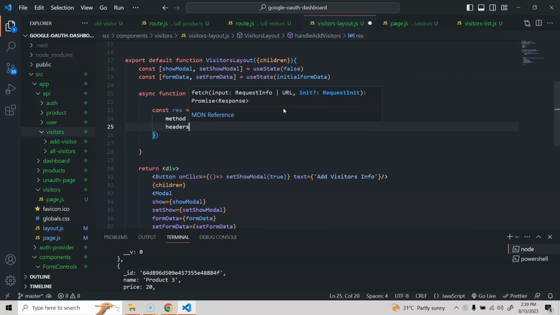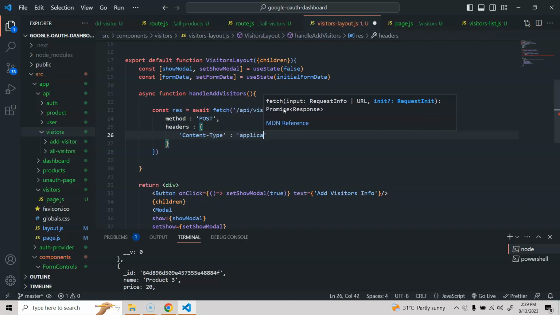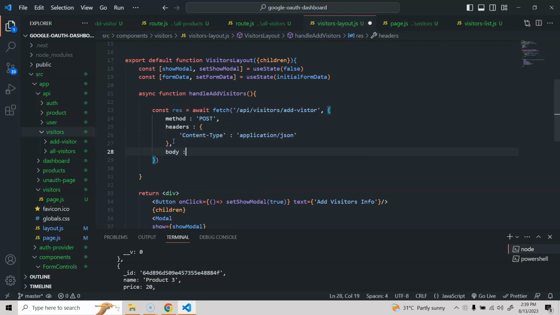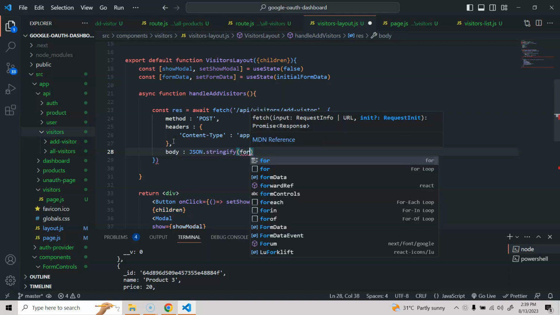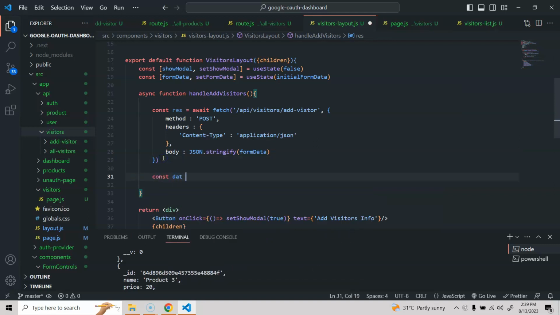Also you're going to pass headers, this will be content type equal to application/JSON, and here we're going to pass the body which will be JSON.stringify, this will be form data. That's it. So here we'll do const data equal to await res.json.